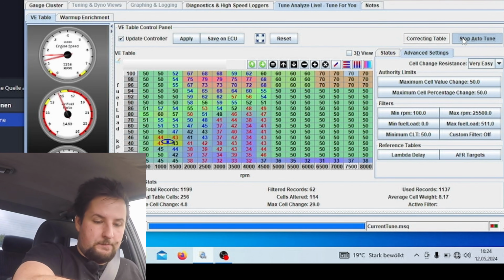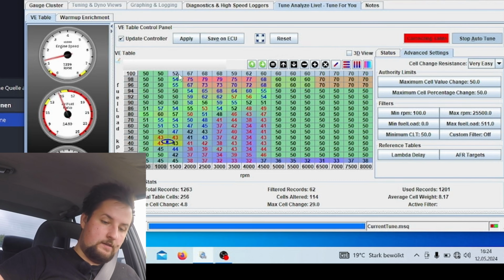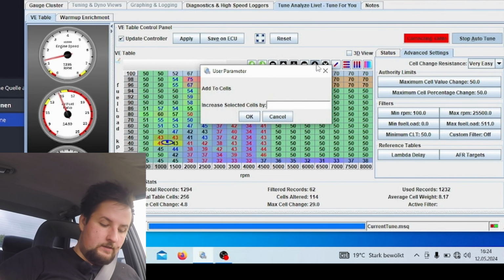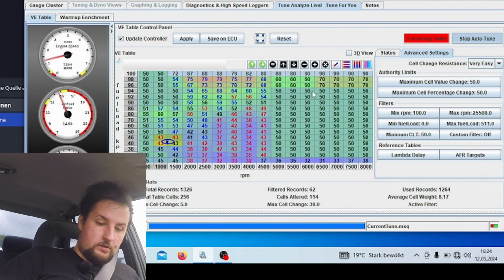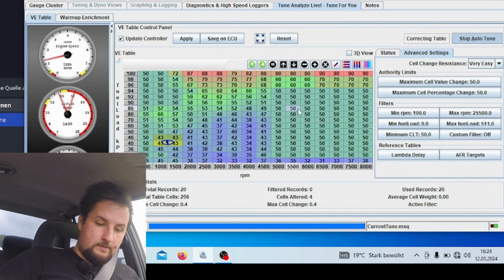So I'm gonna do the same thing again. As we saw, it wants it a lot richer on the, let's just say to plus 20, and then we'll stop and start again.